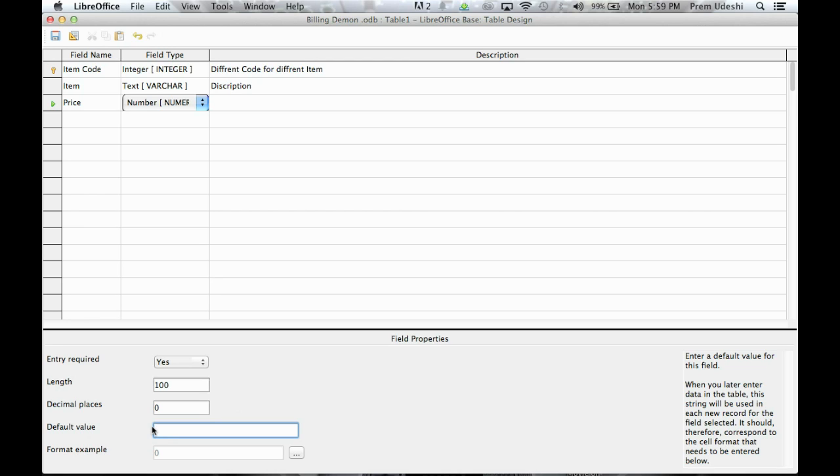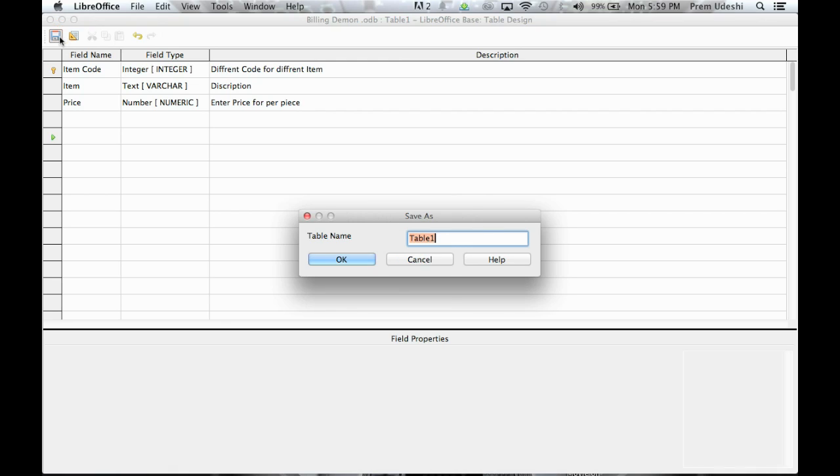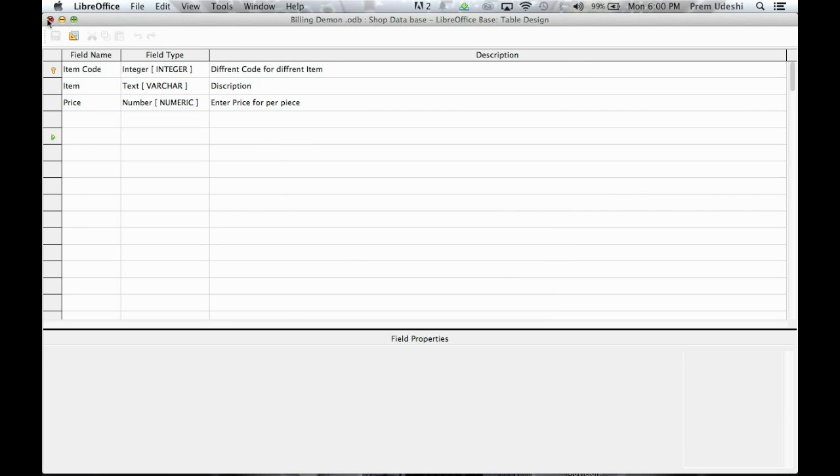And for the default value, just put $10 maybe. Like that. Yes, 10. Enter. So you want to do something like this. I'll just keep it simple and save it as shop database. Like that. Okay, I can close this.